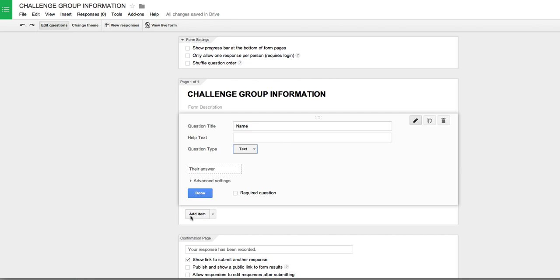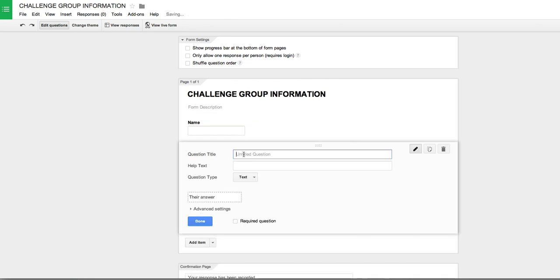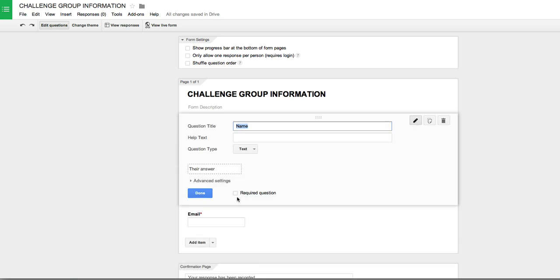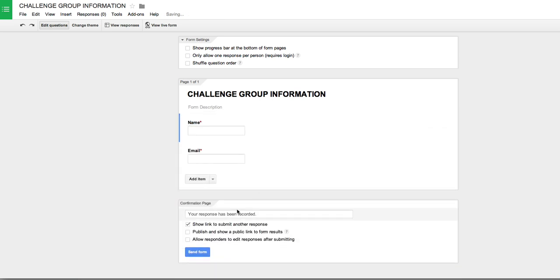So you just go down here to the next button that says add item, and you click on add item, and then again, just put in whatever one you want. Now, I'm going to leave it as text, but if you really want to make sure that they're doing that in your form, you have to click required question, and you hit done. So for instance, you see now here on email, it has an asterisk next to it. That means that that is required. So I'm going to require that also on my name as well.